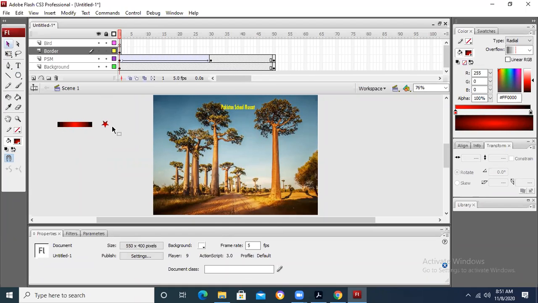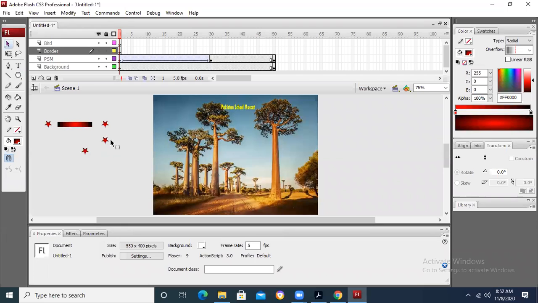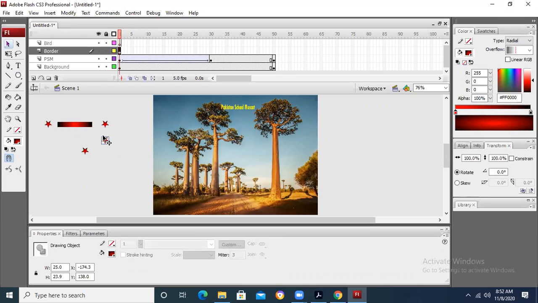Now I am going to take copies of it. Keep in mind I am doing all this work outside of the stage. I am going to make some copies of it. Now what I want to do is make a border. I want to create a good kind of border. Now you will see how we can do this job.